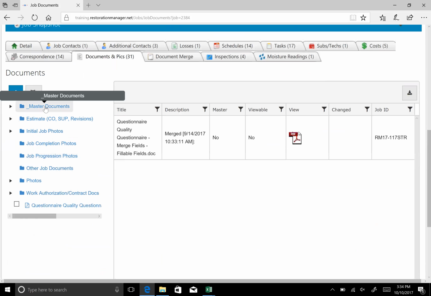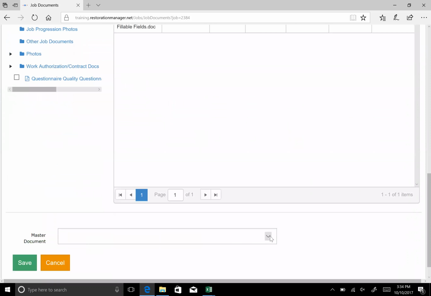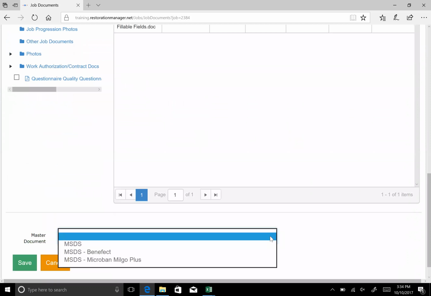You'll always see a master document folder that will not go away. It's not something that you can make go away because that's where the master documents are going to be housed if you include a master document that your administrator has provided to you. A master document, simply coming down when you hit New Master, is going to give you a pull down, and here it's going to provide you with the master documents that the administrator has provided for you in the back portion of the system.